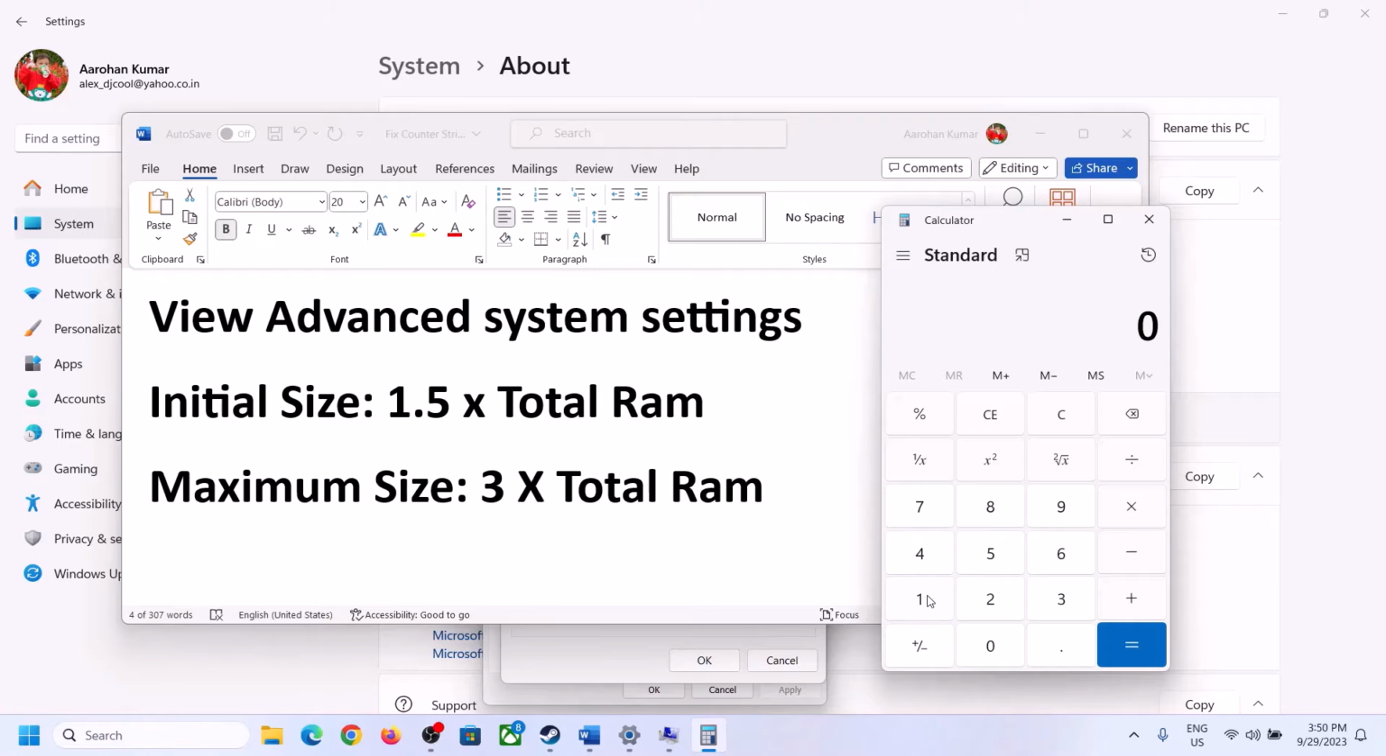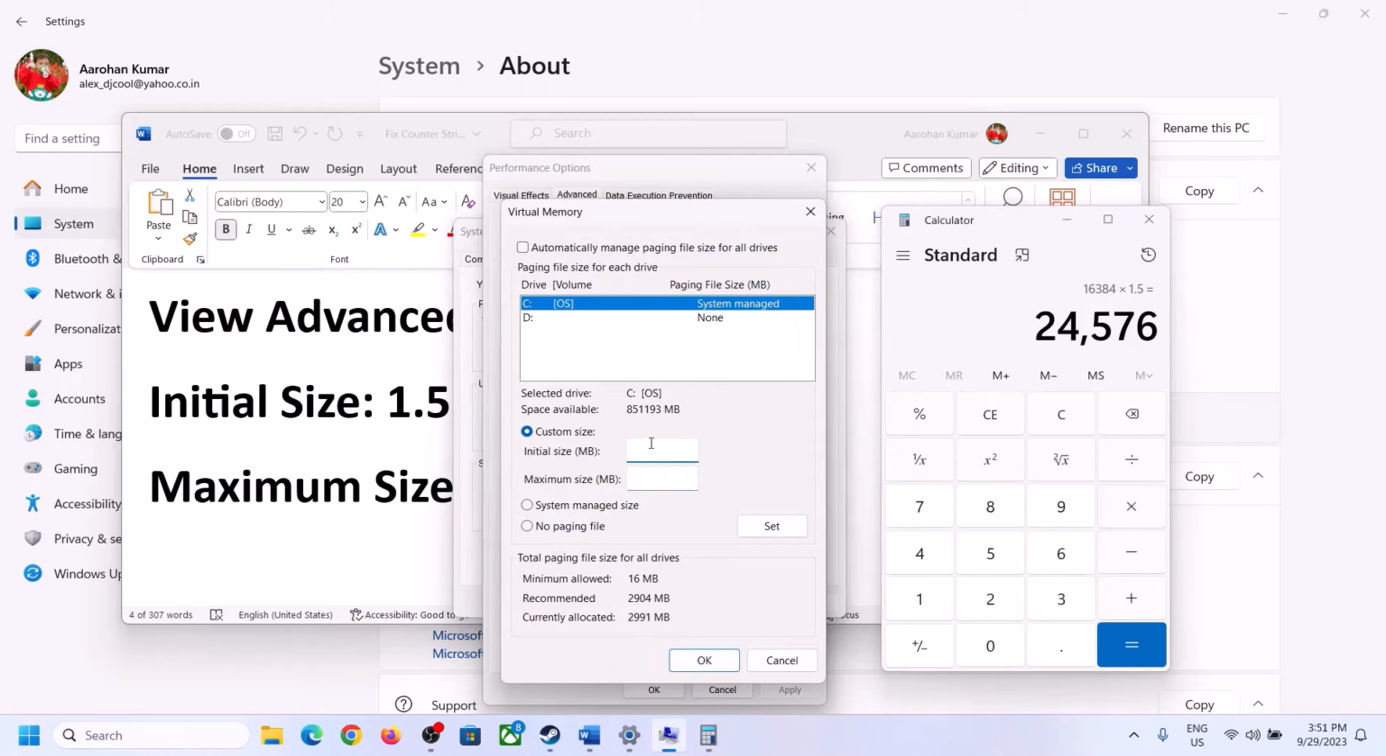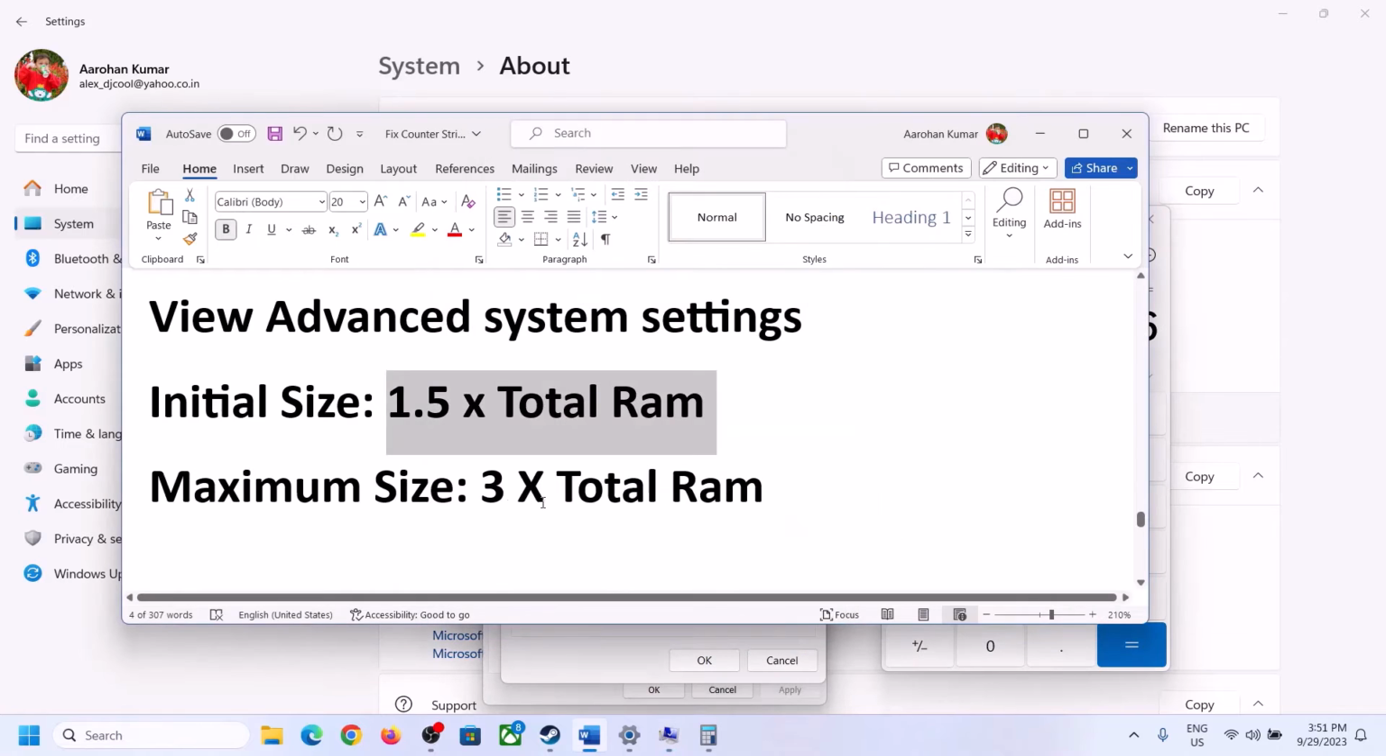So 16 into 1024, because 1 GB is equal to 1024 megabyte. So 16 GB in megabyte will be 16384. This is my total RAM in megabyte. Now 1.5 into total RAM, that is into 1.5. So in my case, initial size is 24576 and maximum size is 3 into total RAM.